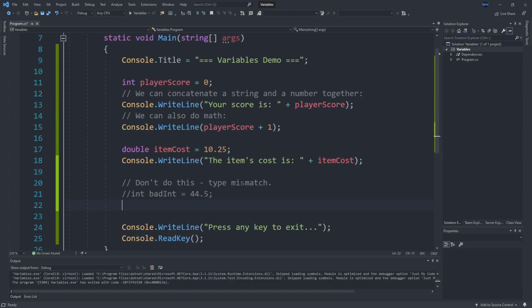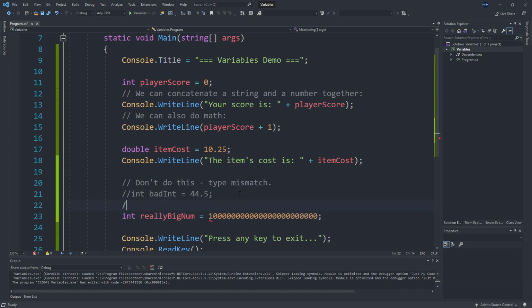Another thing that we could do that might be bad would be really big num. And then I'm just going to hold 0 down for a while. Remember that integers can only hold things from -2 billion and change to +2 billion. So I've just tried to put a number that's really big inside of there, and I'm getting an error. It's telling me that integral constant, so that integer that I'm using, is too large for an integer. So don't do this. Int can only hold numbers of a certain size.